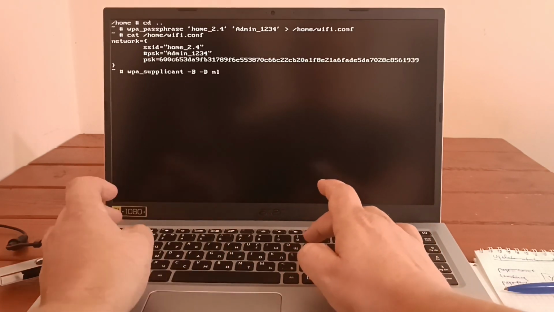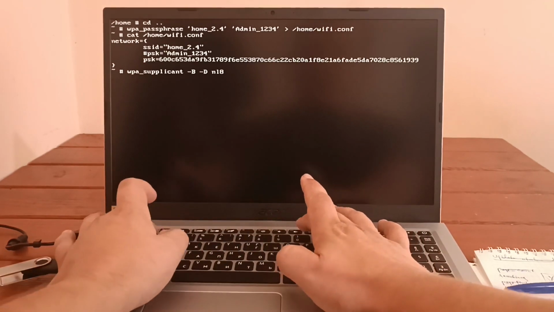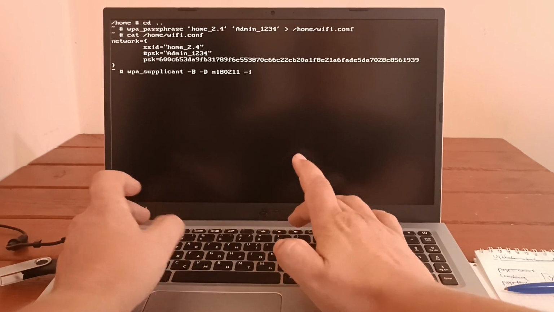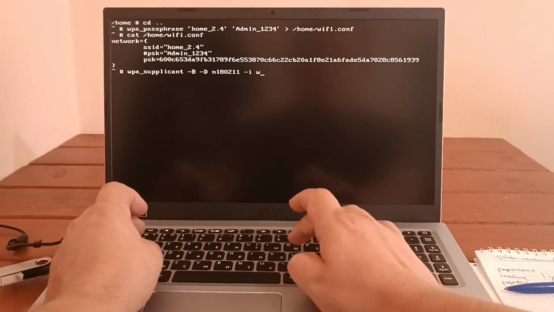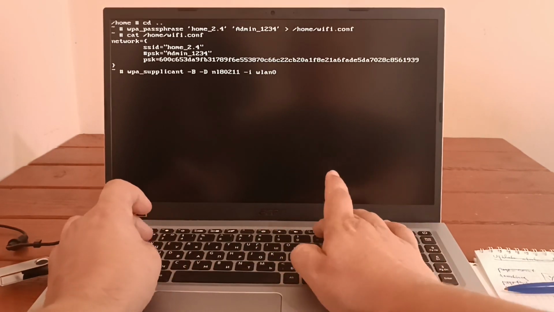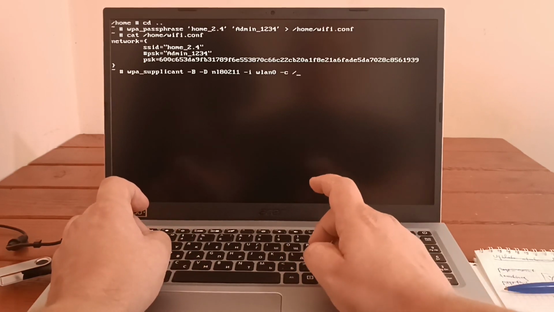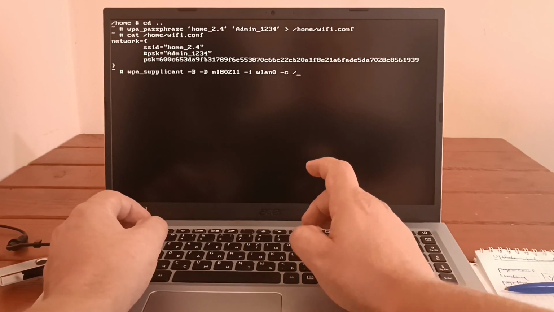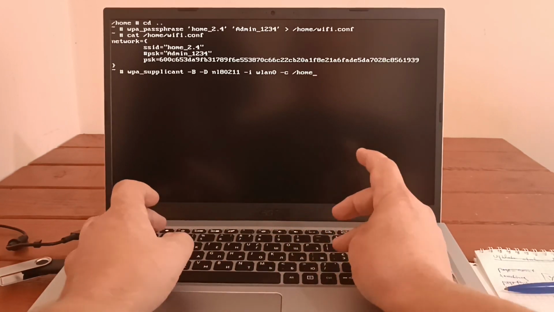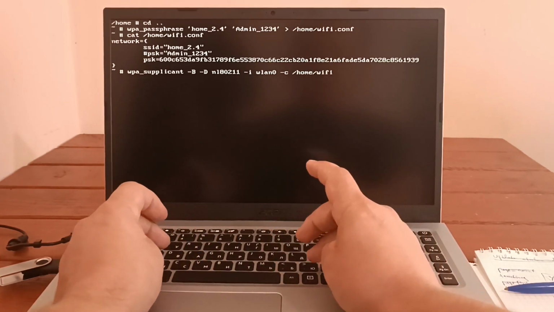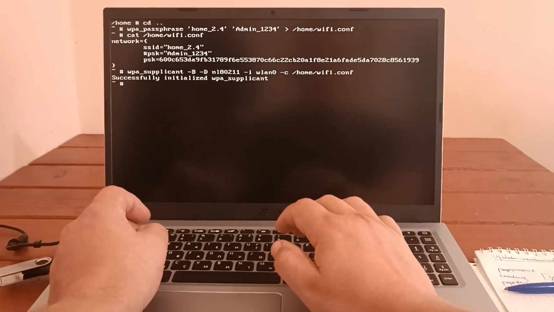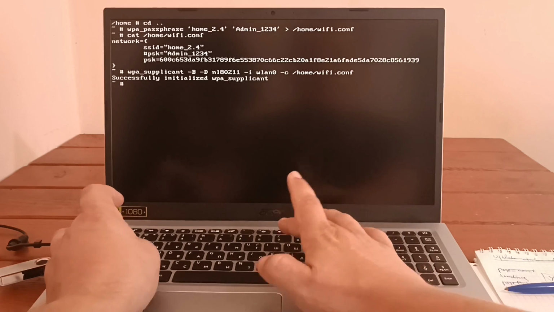I'm using the standard nl80211 driver, then -i interface wlan0 and -c the file containing the SSID and the password, which is stored at home wifi.conf, like this. And it says it successfully initialized WPA supplicant. Now, how to check this?